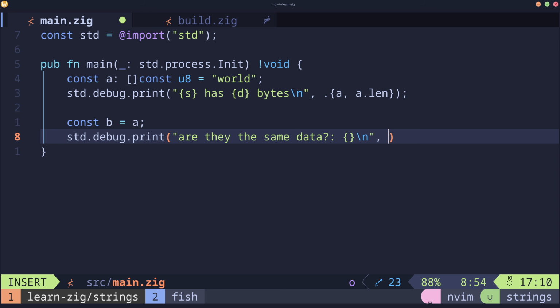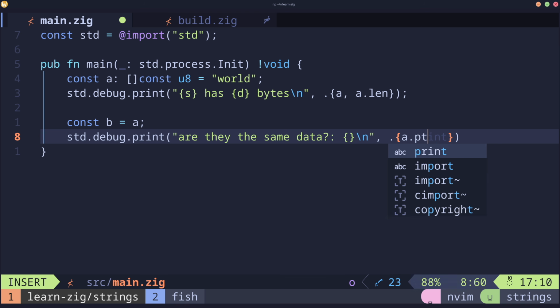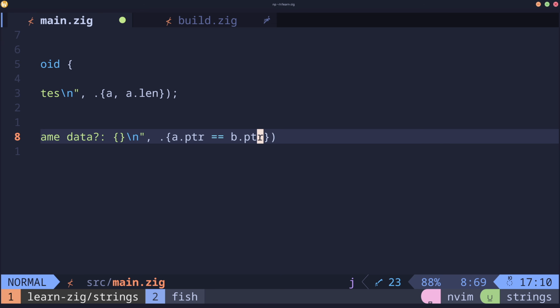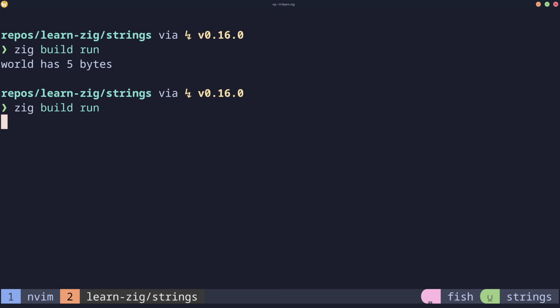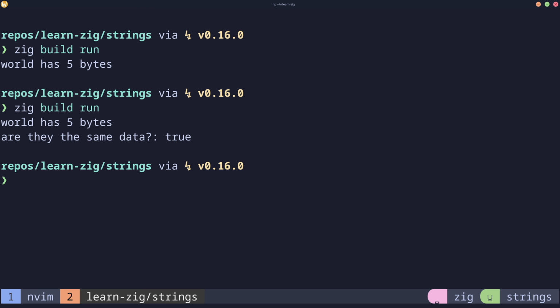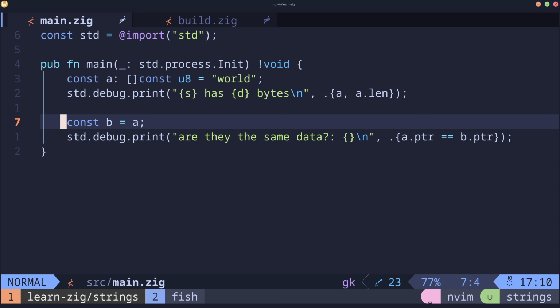Right? And then we'll look here. So we'll do a dot pointer equals b dot pointer. So what does this look like? We run it. Say, are they the same data? So what's happening? When we do this, we're not creating a copy of A and putting it into B.